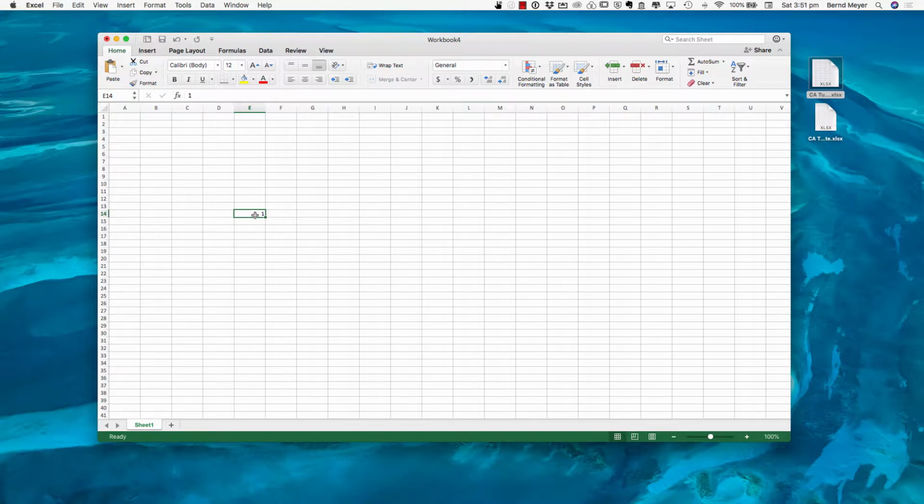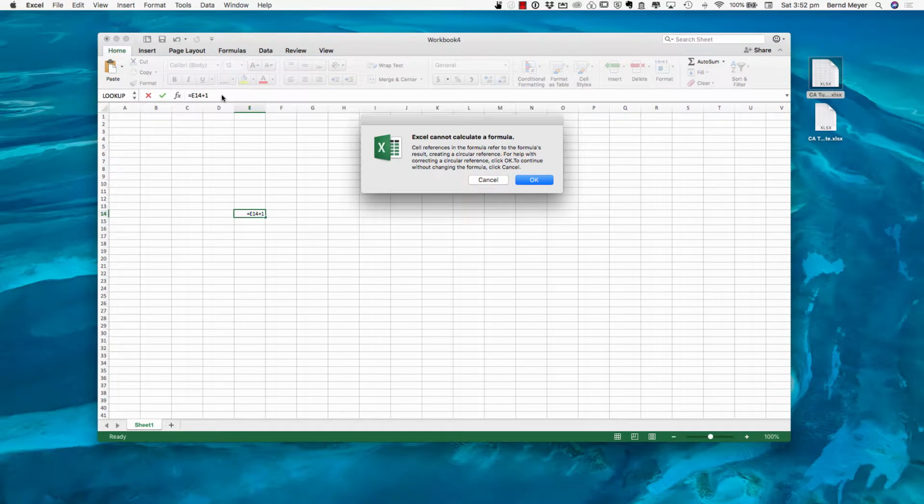Now, normally, adding 1 I would do by a formula. So we say equal this cell itself, which is E14, plus 1. And there's trouble already. Excel cannot calculate this formula. Why not? Well, it calls it a circular reference. So this cell E14 says I want to be E14, the value in E14 plus 1. I want to be my own value plus 1.